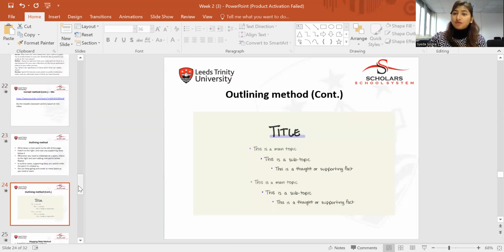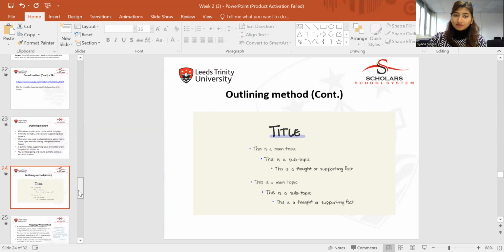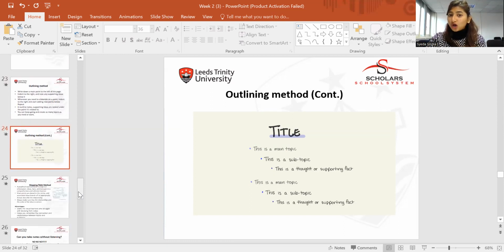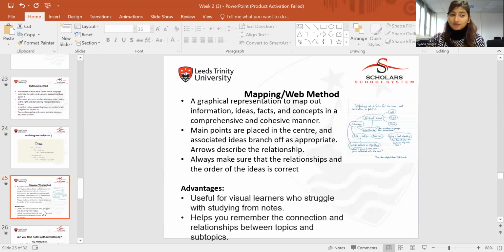Here is a demonstration of outlining method. You can write the title at the top and then the main topic and the subtopic in this indentation method. Moving forward, mapping or web method.